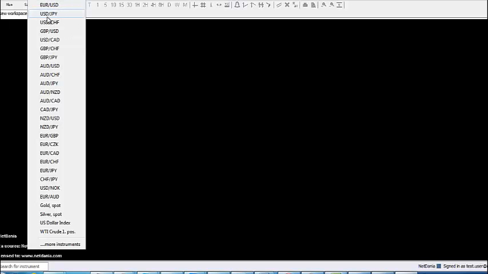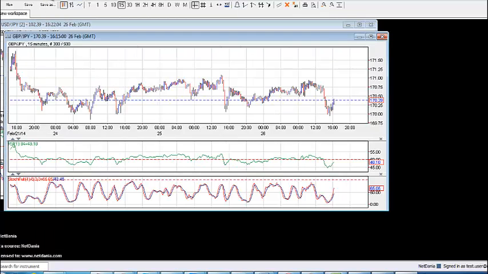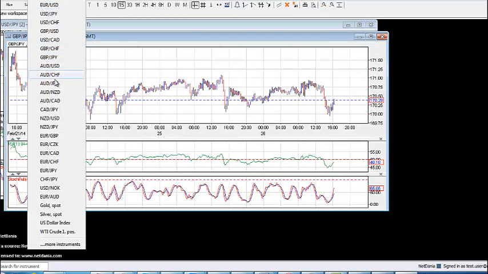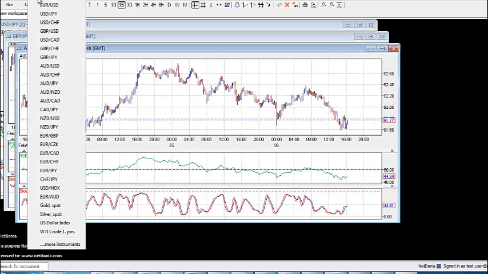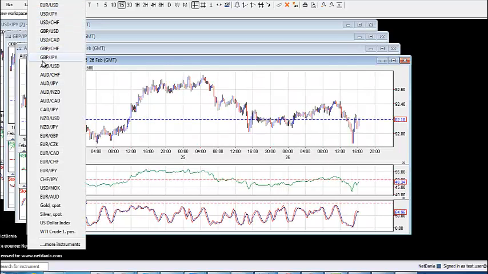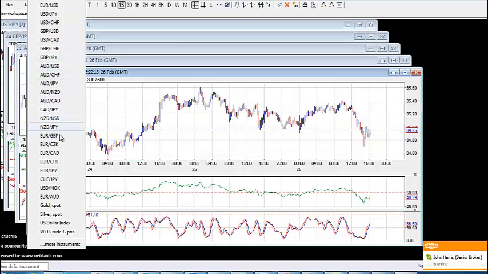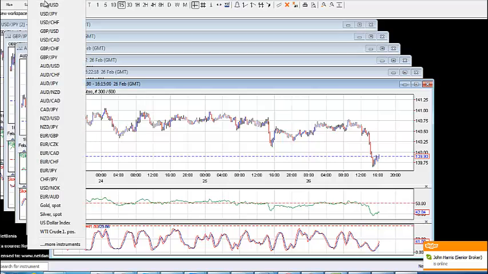So over here we're going to add all of our Japanese yen charts, USD against the Japanese yen, and we're going to add the GBP against the Japanese yen, AUD against the Japanese yen, CAD against the Japanese yen, NZD against the Japanese yen, and the euro against the Japanese yen. We're going to as well have the Swiss franc against the Japanese yen.